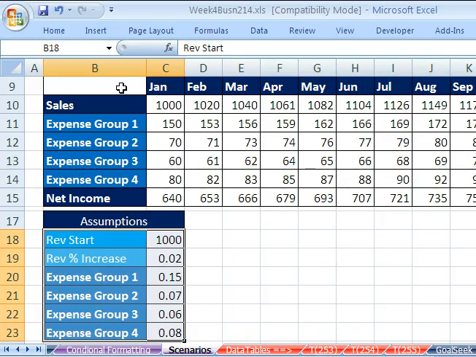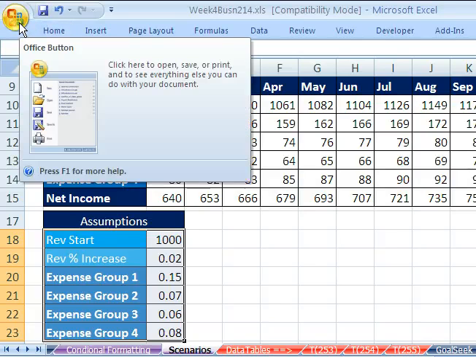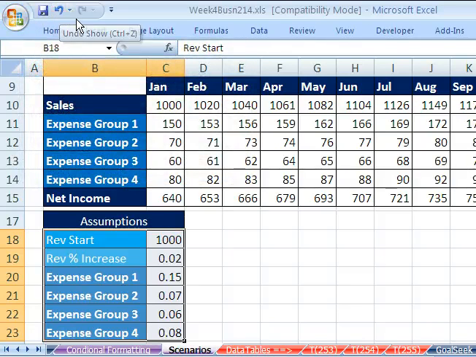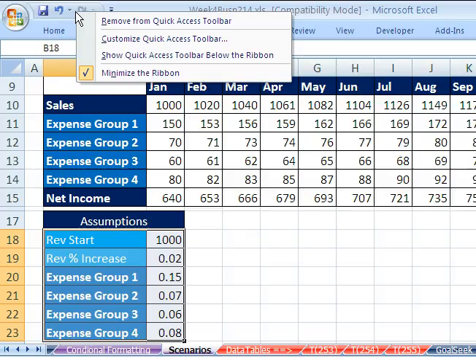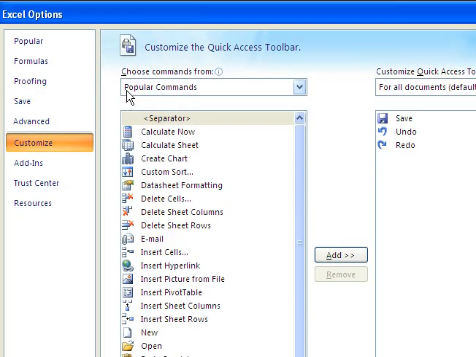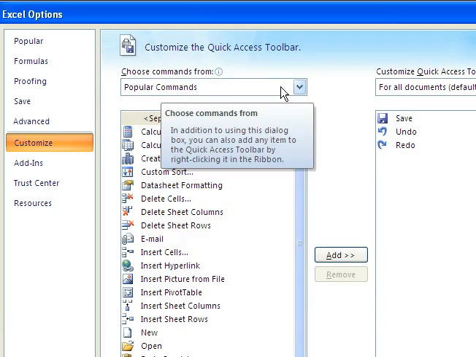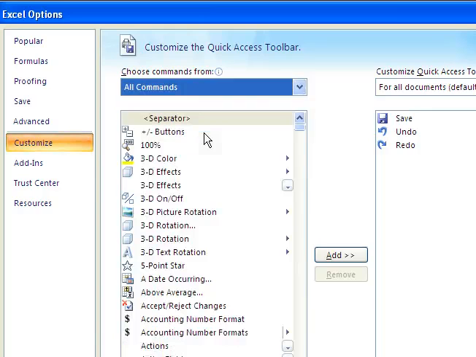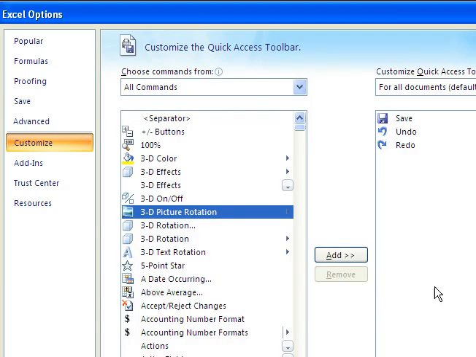I want to show you how to add a button, and then I'm going to show you how to create a report from those 3 scenarios. Here's the QAT, the Quick Access Toolbar, and I want to add a scenario button. Right-click and Customize Quick Access Toolbar. Now you get this. Be sure to select in the Choose Commands From, you want All. And this is great because you can pick any button you want and add it.